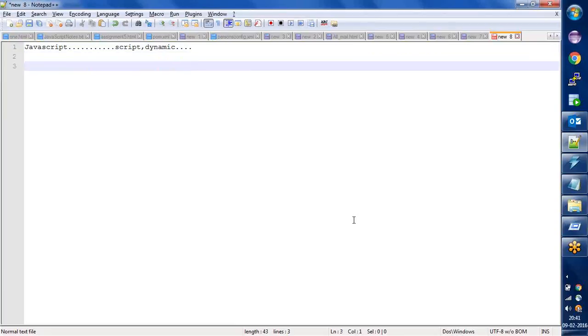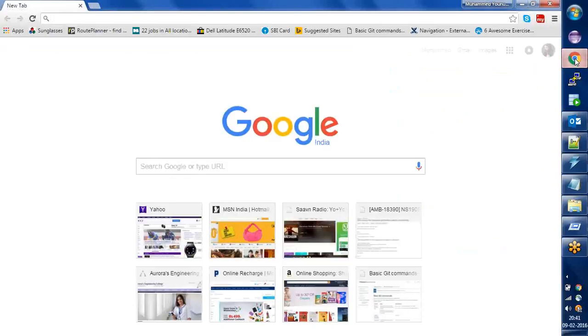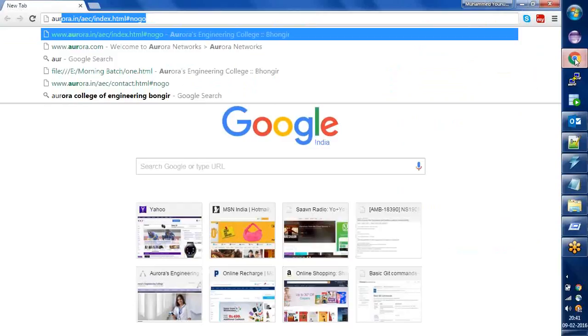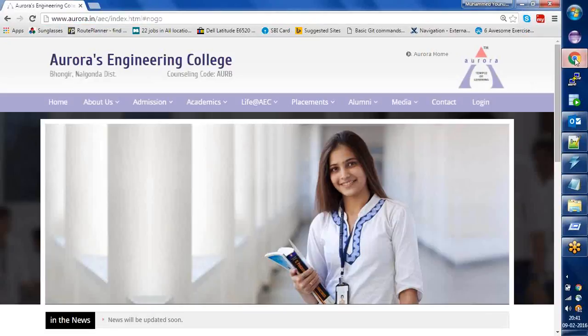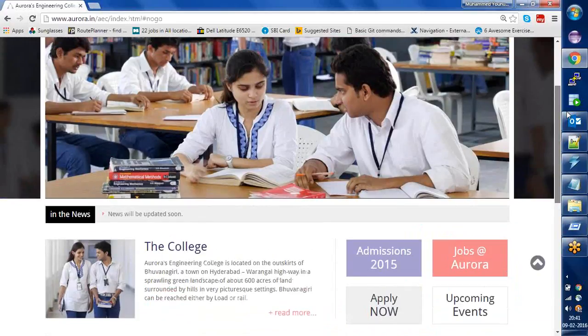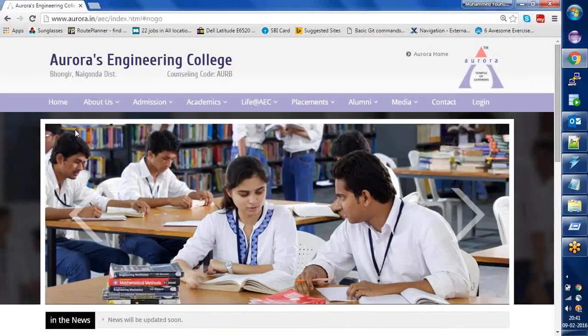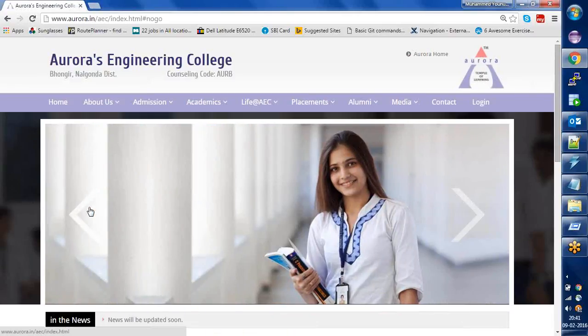Perfect. So static is something which we have done till yesterday. We have developed a web page like this, which is nothing but a static page. In this, whoever is viewing the page is able to view only.